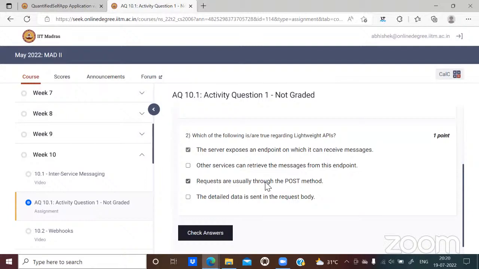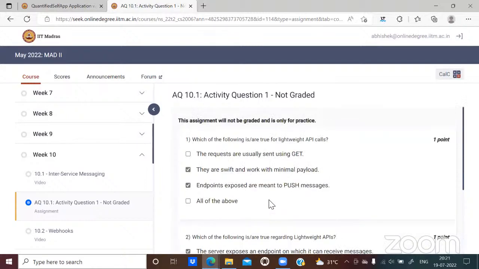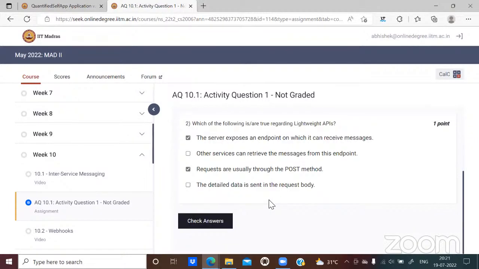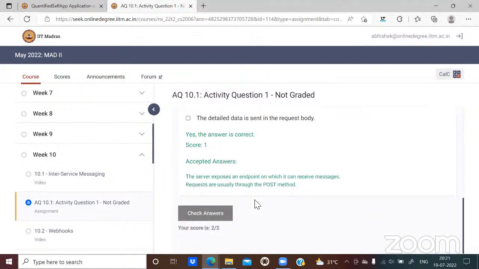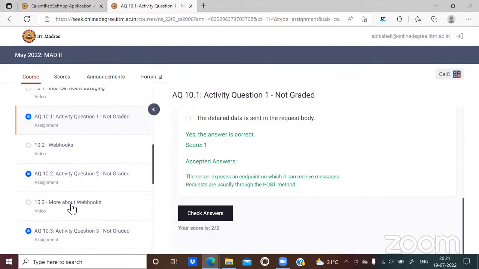Again, as I mentioned, the payload that we are sending along with the request must be minimal. I guess one of the options above even says that. So yes, that is a wrong option in that case. So these were the two questions that were based on the lightweight API calls. I'll just keep this bar somewhere. Okay. So this was 10.1.